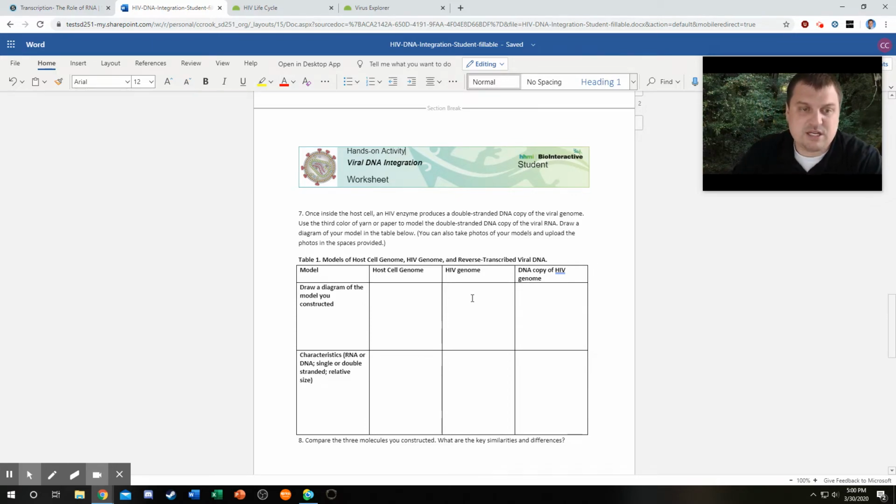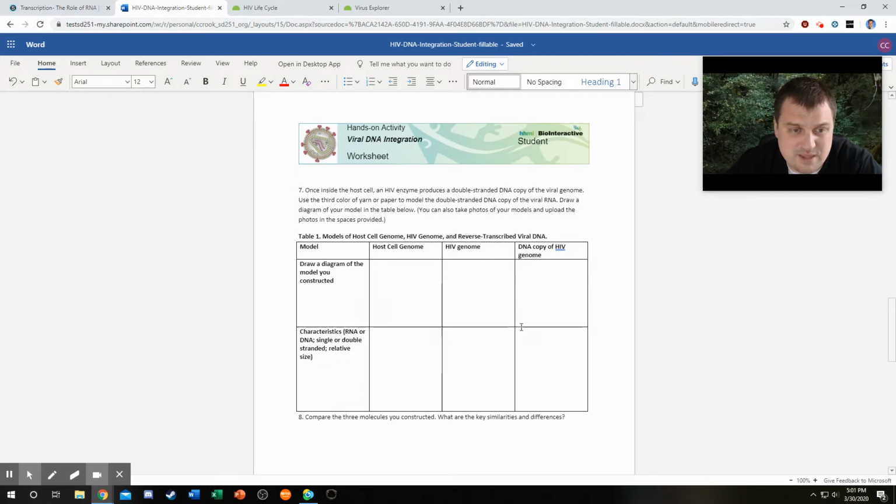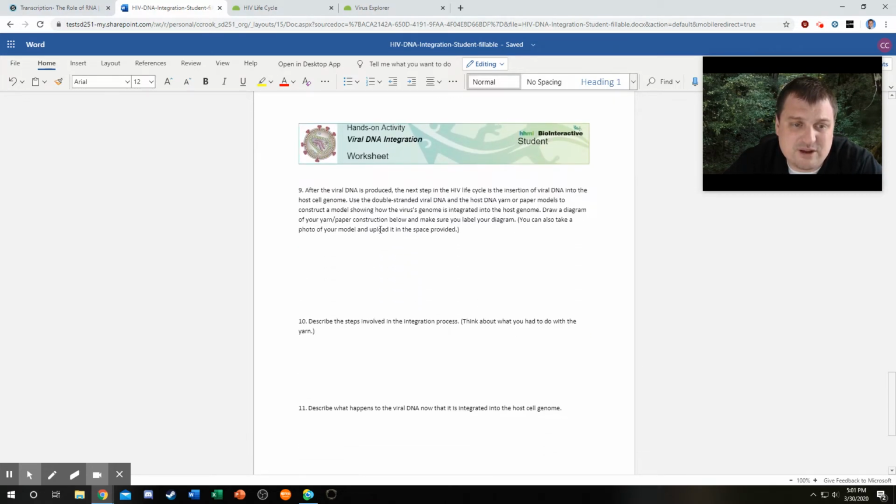Right down here you can write down some characteristics. Now this is just a review of what we've already gone over in class before, in the module before. So write down some key characteristics of the host cell versus this versus this. When you're done with that, it's going to have you answer a few questions. It says you're going to actually insert this into the genome itself, and then I want you guys to put a picture there.